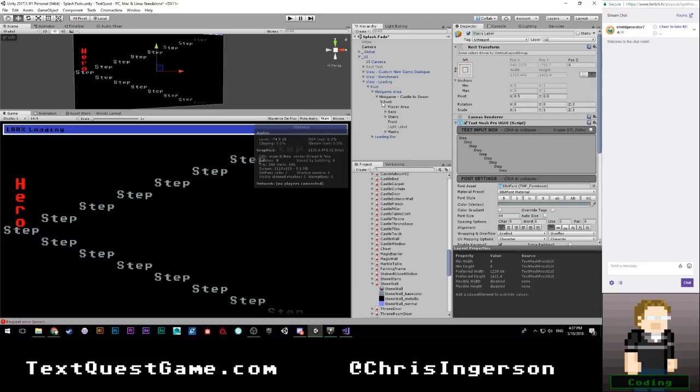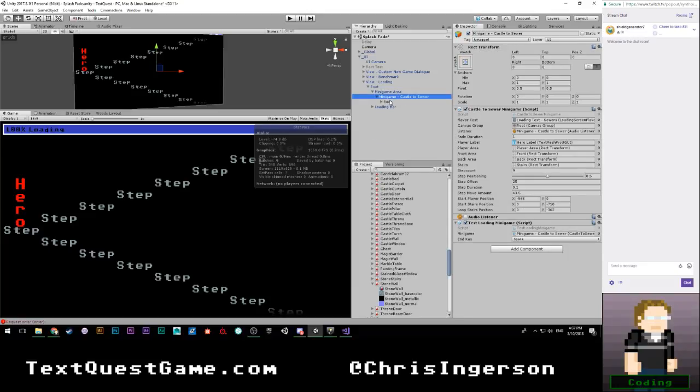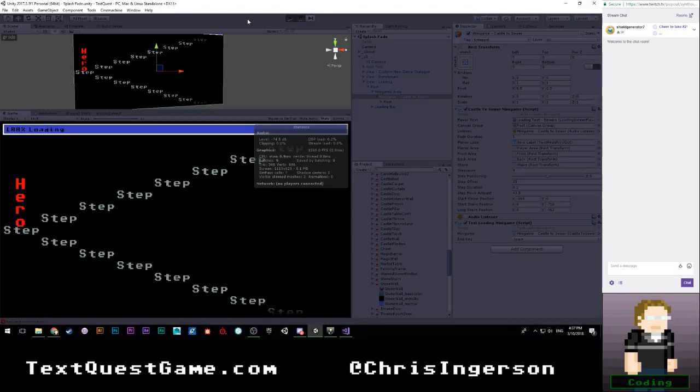Okay, so the next thing we want to do is handle lights, which is going to be interesting. Also rather annoying. So I'm gonna hit pause, then play, so we can see where everything is on the first frame.